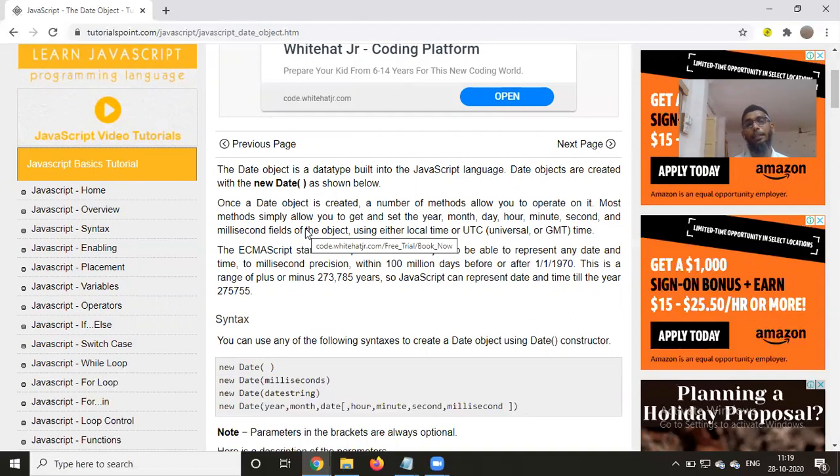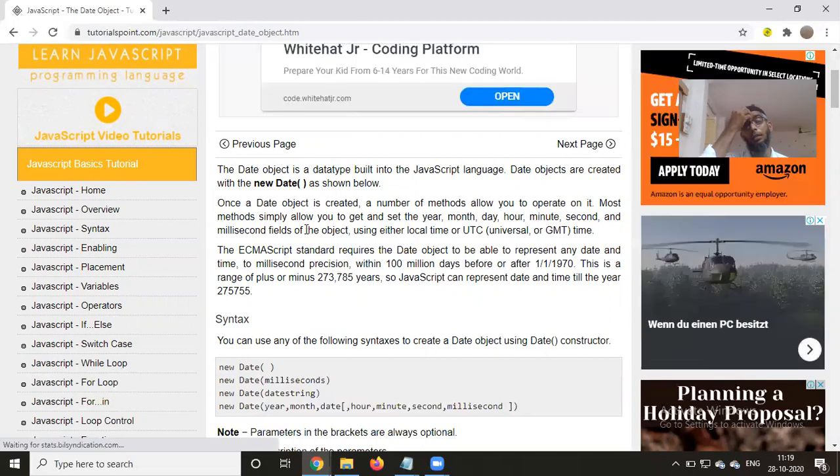So we have a Date class. We can create an object of the Date class using new Date, which is used to access the current date. Either you can set your own date or you can access the current system date.